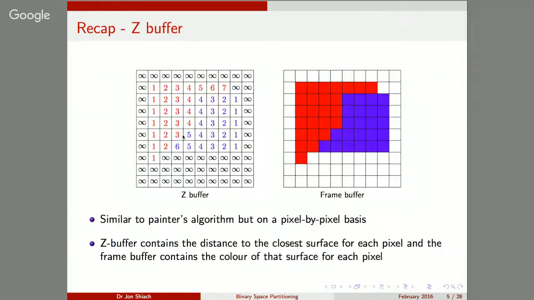Okay, we also looked at what we call the Z buffer. Z buffer is the same sort of concept, but instead of looking at a polygon by polygon basis, it looks at a pixel by pixel basis. So what we have is a Z buffer. For each pixel in our display, we have a value in the Z buffer. So the Z buffer will be the same size as your screen, or have the same number of elements as pixels in your screen. And the Z buffer contains numbers. Now those numbers are the distance to the nearest surface for that pixel.